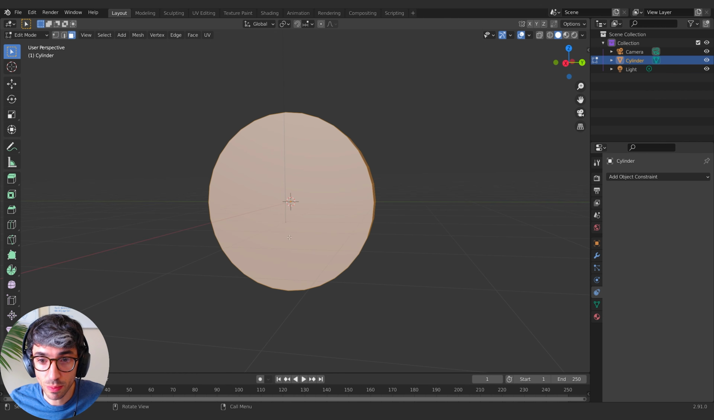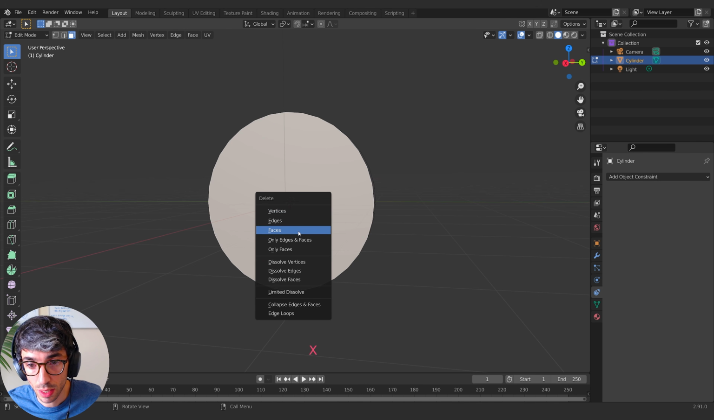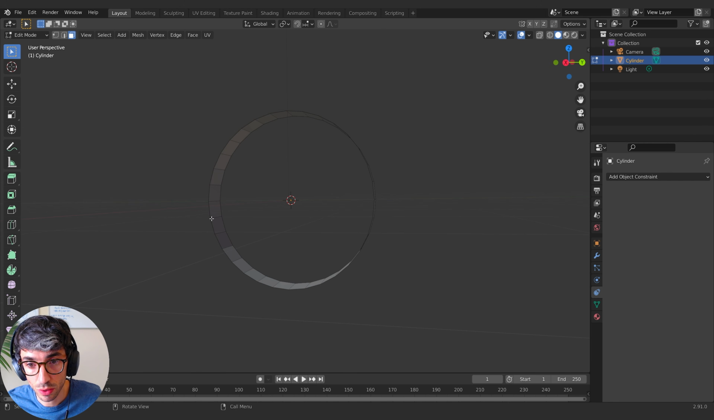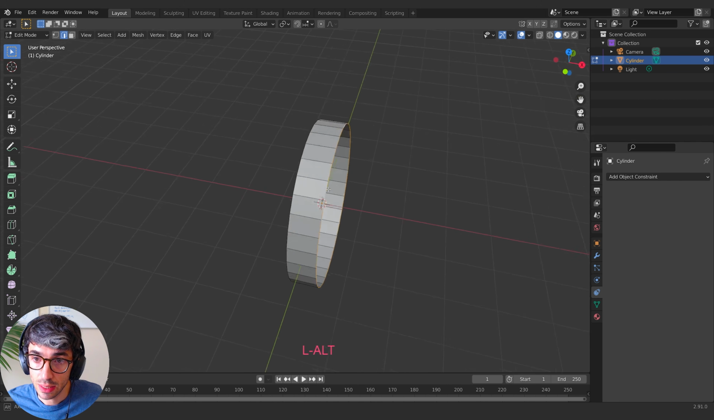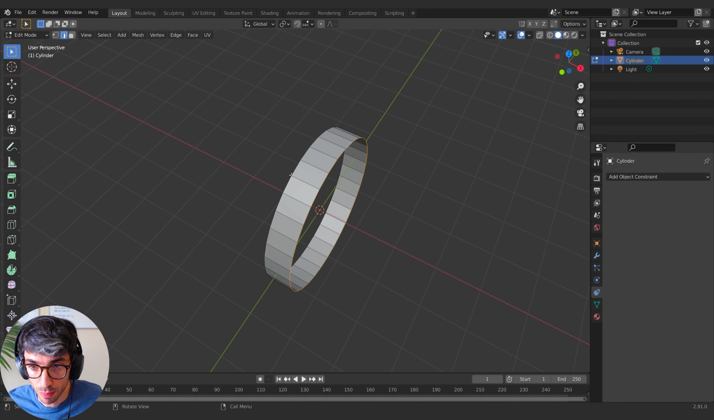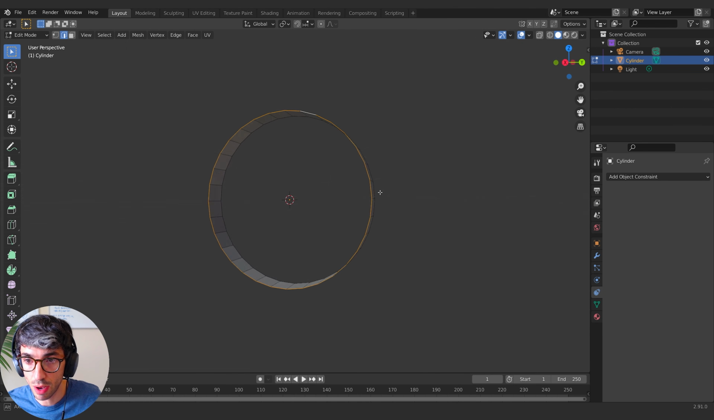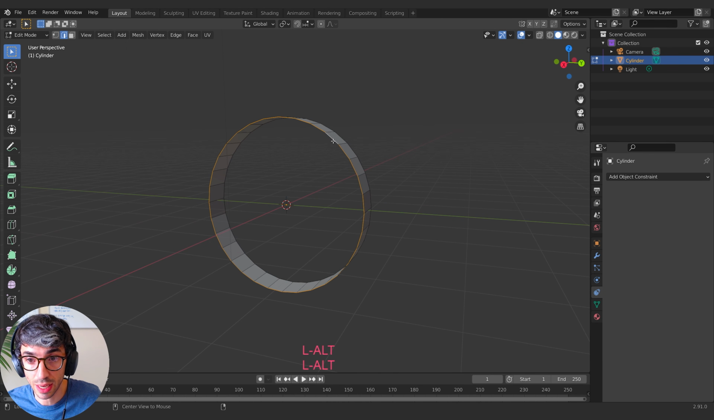I'm going to switch to face mode. I'm going to delete the front face. Goodbye. I'm going to delete the back face. Also goodbye. And we've got these nice polygons. No n-gons, polygons. We've got four vertices. I'm going to select this edge, so hold down Alt and click the edge. That'll select the entire edge loop.